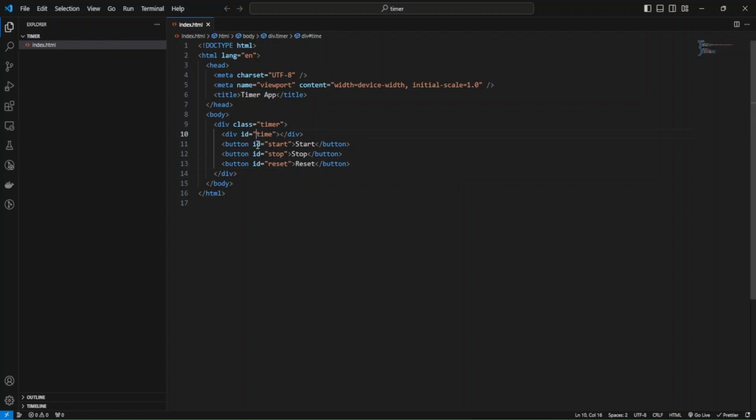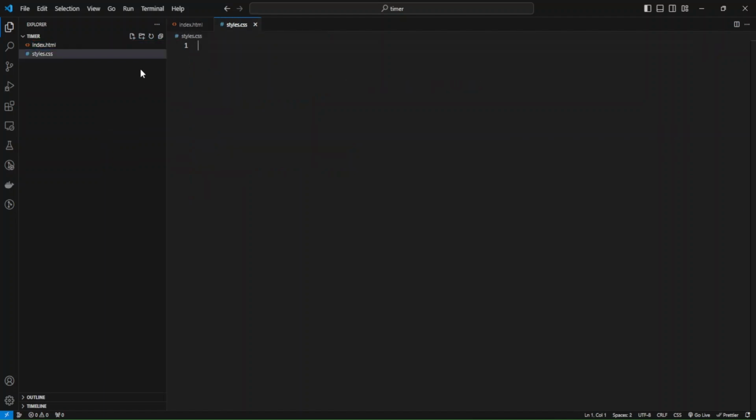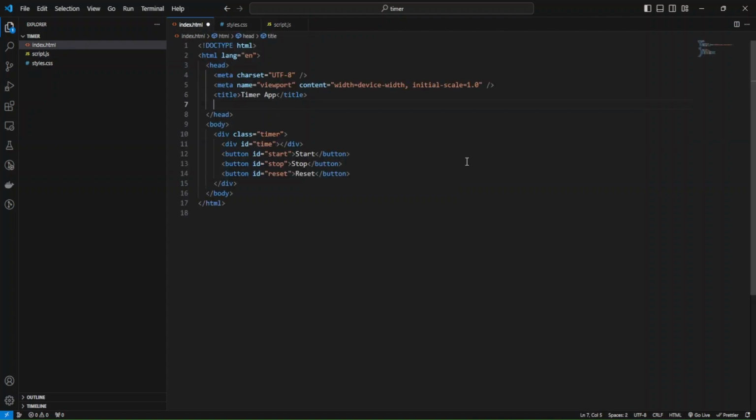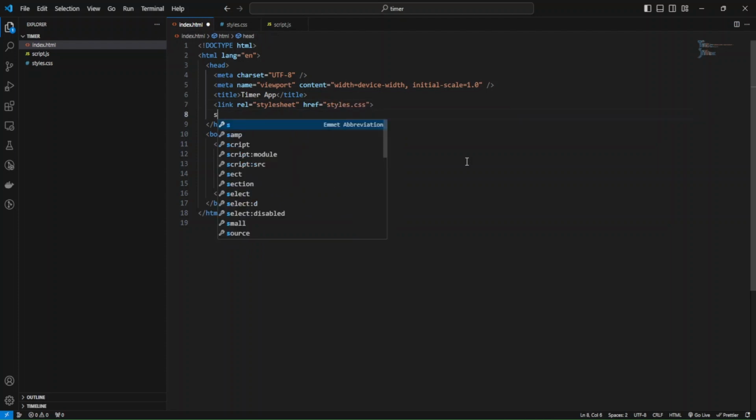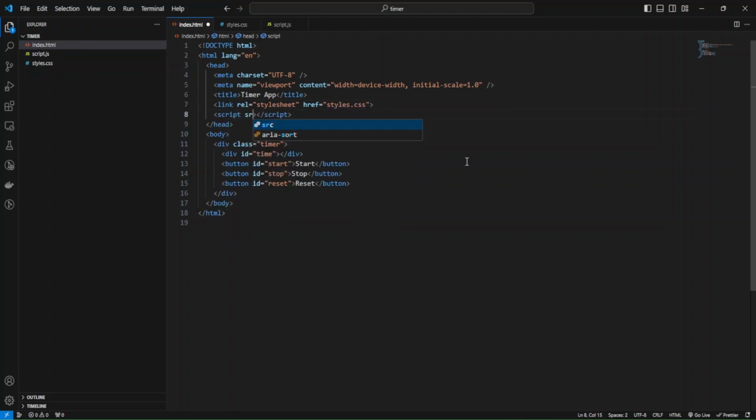Okay, and now I can add styles. A CSS file and a file for script, JS. Okay, and now we can include these files into our template. Link styles and script source. And I'm going to place here defer to start executing the script after the HTML is ready.